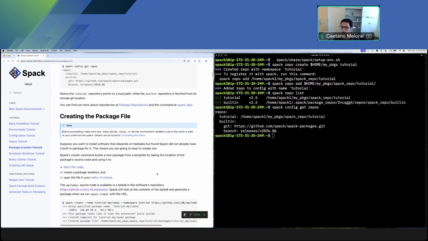So for this subsection, we're going to suppose that you want to install MPI leaks, but Spack doesn't have a package for it, so you're going to have to create one. Spack's create command will accept a few different parameters that Spack will ingest and use to create some scaffolding out of. So you can do things like give it the location of the code, and Spack will download it, analyze it, see if it can detect things like the build system, and create a basic template that you can then use to edit the package further based on the knowledge that you have or that you can get in the documentation of the software.